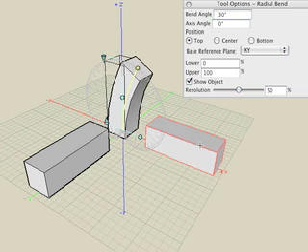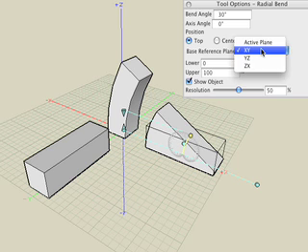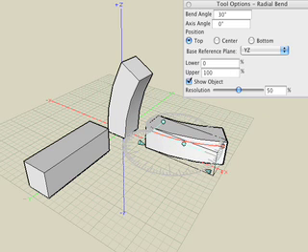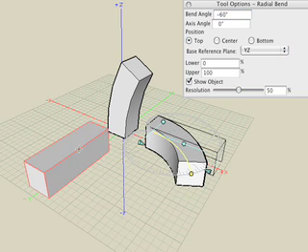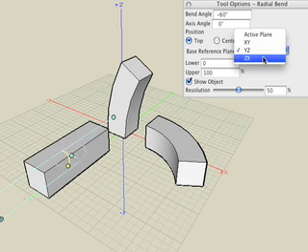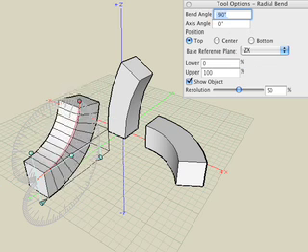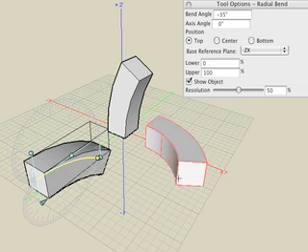And then for this object, we'll simply switch the base reference plane to the YZ plane, so we can bend it perpendicular to the YZ plane without creating a brand new reference plane. For this third object, we'll switch to the ZX reference plane, and I'll bend it perpendicular to the ZX without having to create a new reference plane.